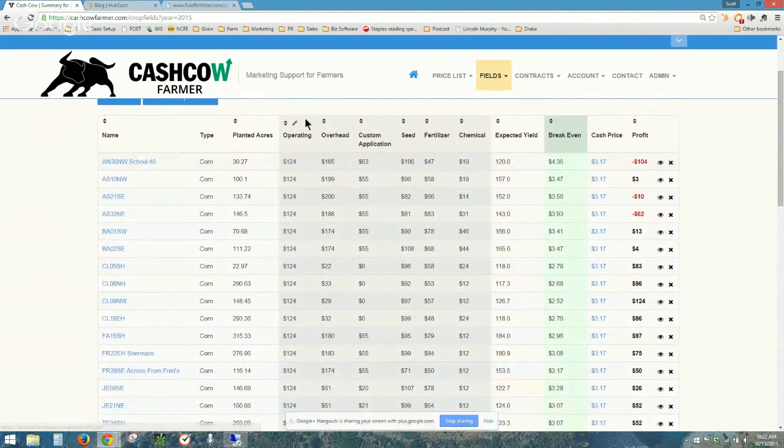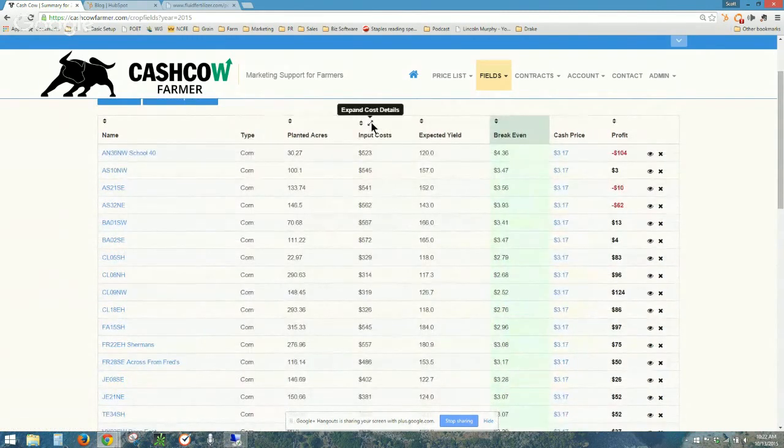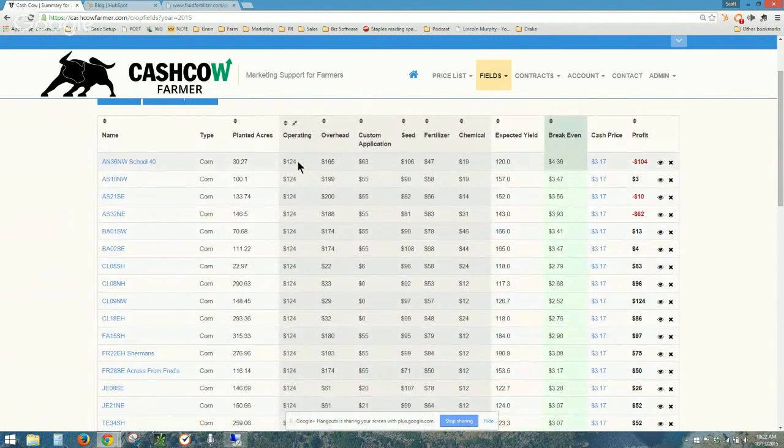So just going across, there's a hide and expand the cost details button here. These little angled arrows allow you to expand that input cost and see, okay, what's the breakdown? Very high custom application expense on this field. There's a lot of overhead here. Some of the fields are very low on overhead. The operating cost at 124 basically takes all those fuel, labor, insurance, repairs, land expenses, and divides them out per acre. So all those expenses you've seen in the price sheet, that's $124 an acre.